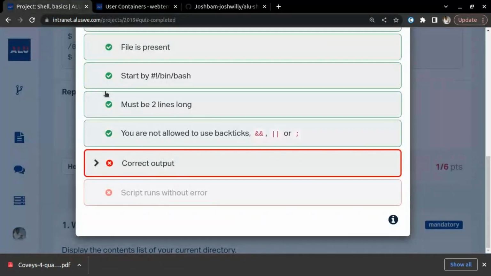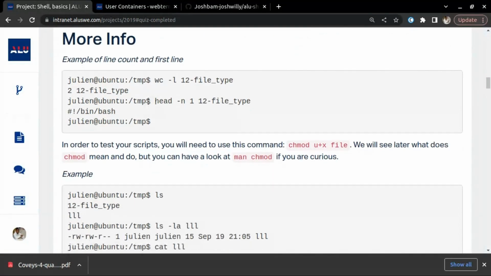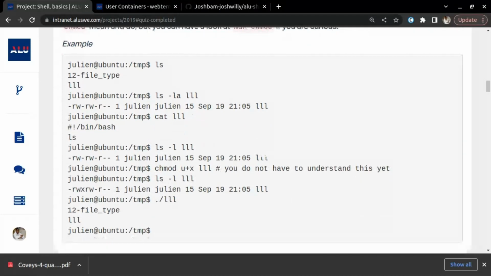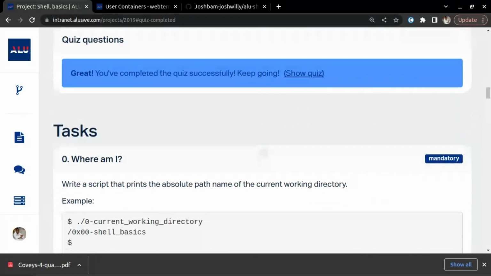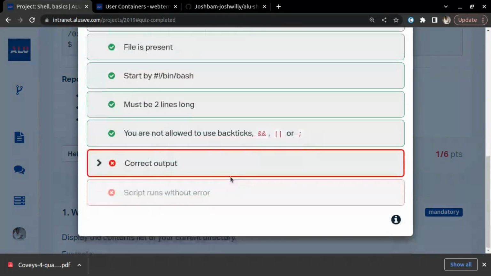Just read something. Okay, there is more information about this project. It said in order to test your script, you need to use the command chmod u+x file, which we will see later. So this chmod means we have to execute our file before it can check. So my check is failing. If I scroll down, it says correct output, run the script without error.